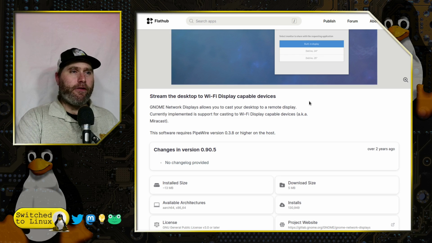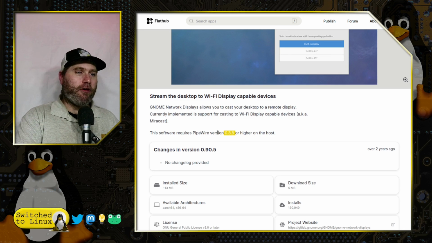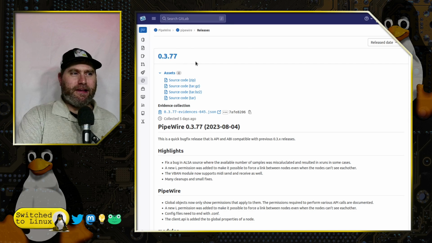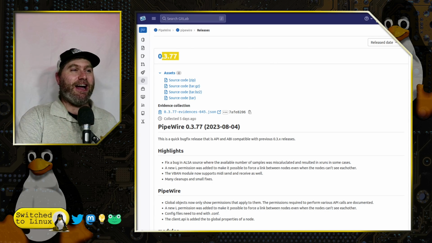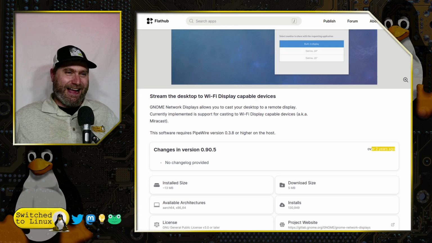Now, the thing I found very interesting is this requires Pipewire version 0.3.8 or higher on the host. Also, notice it has not changed in over 2 years. The problem I find with this is Pipewire's current version is 0.3.77. So what the hell's going on here?